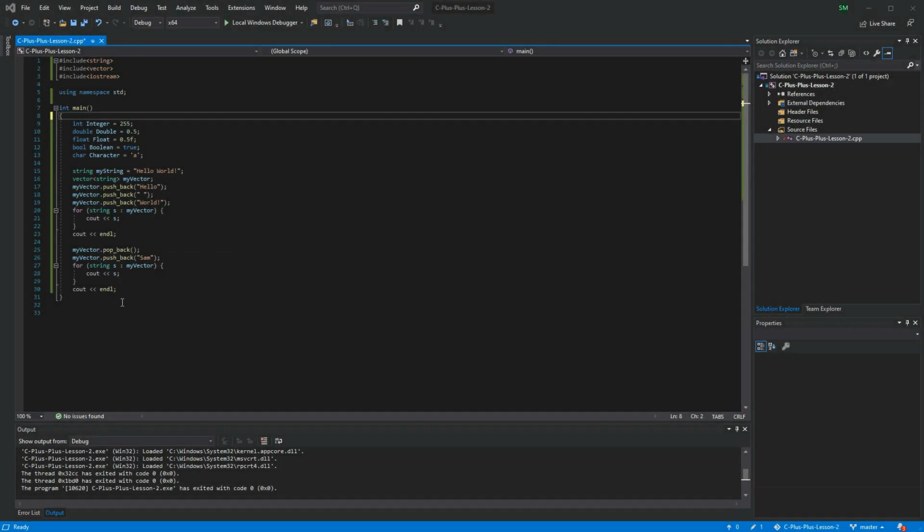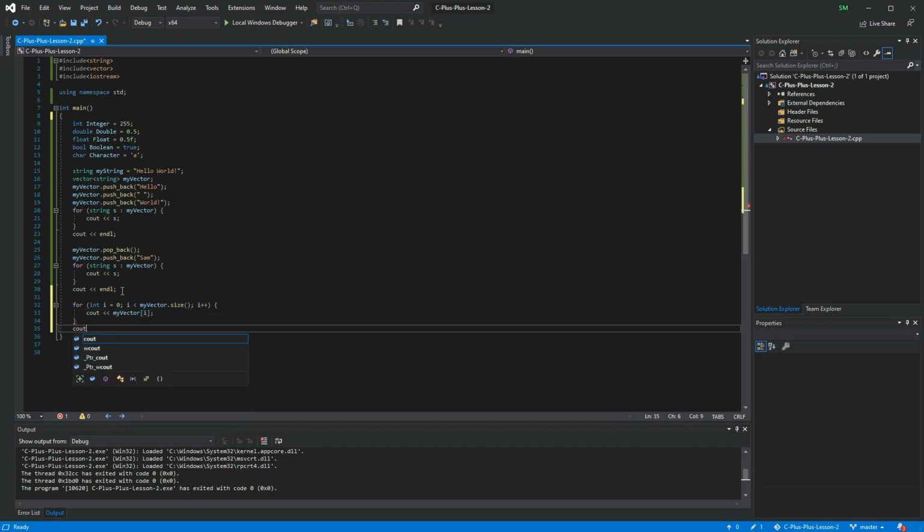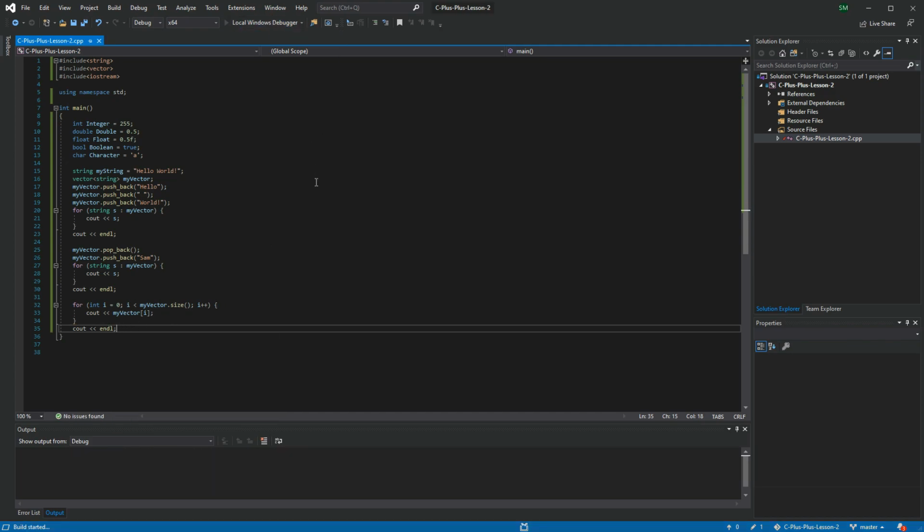It's worth noting that it's also possible to actually index vectors. So if we just did a simple for int i equals 0, i is less than my vector, not my string, my vector dot size, i++, we would then be able to do cout my vector, and you could index it just as you would an array, and then at the very end do the endl, and that should resolve all the errors, and it should run exactly the same way as the previous loop. So it's worth noting that you can actually treat them as arrays in terms of indexing.